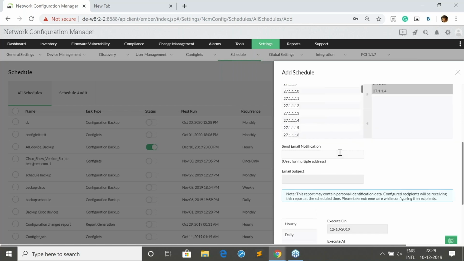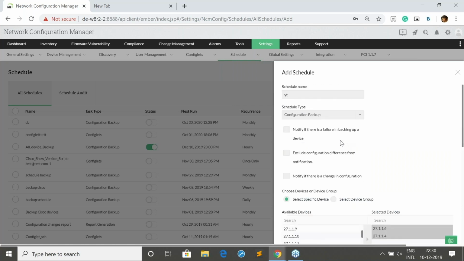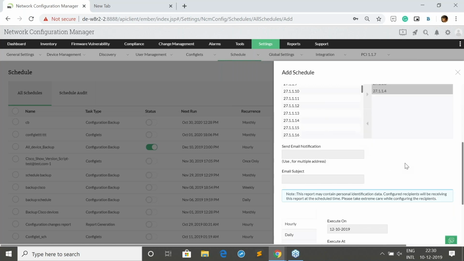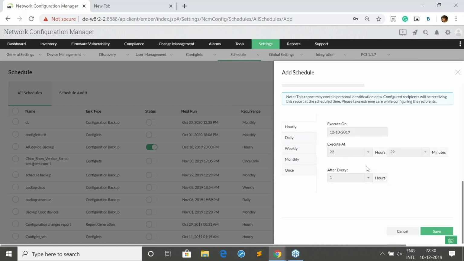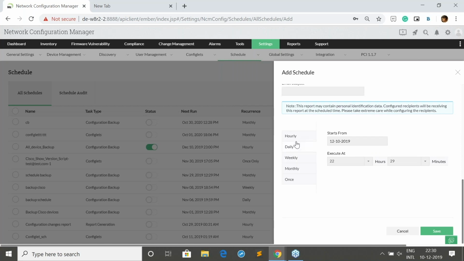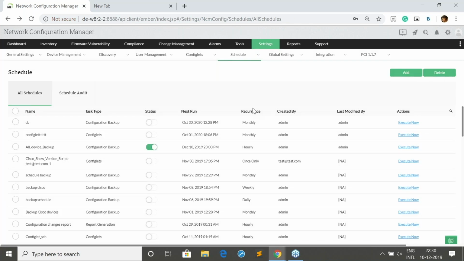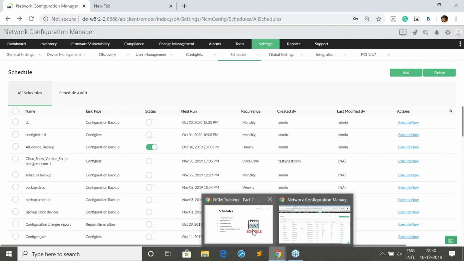You can also provide an email ID. To this email ID, you will get a notification when the schedule is about to begin, or about to end, so these notifications will be sent to the mail ID which is provided by you. And then you can provide a schedule time. There are hourly, daily, weekly, monthly, and once schedule types. So you can provide a suitable schedule time and click on save. Once you click on save, this schedule will be added, and at the given time, the configuration activity will begin.